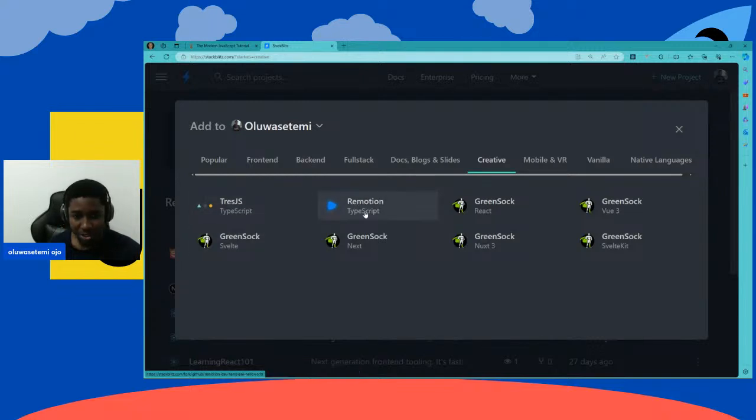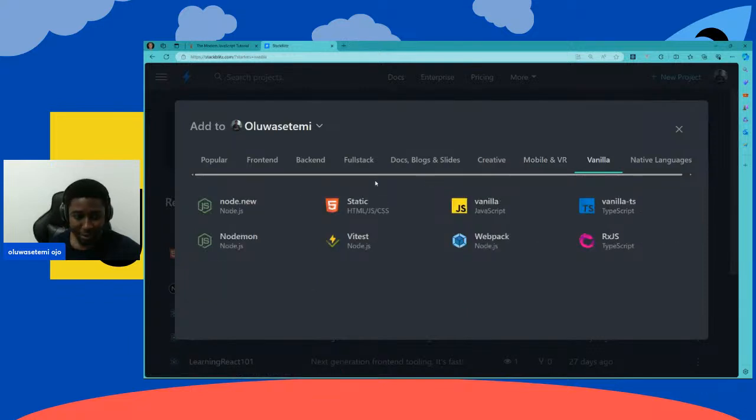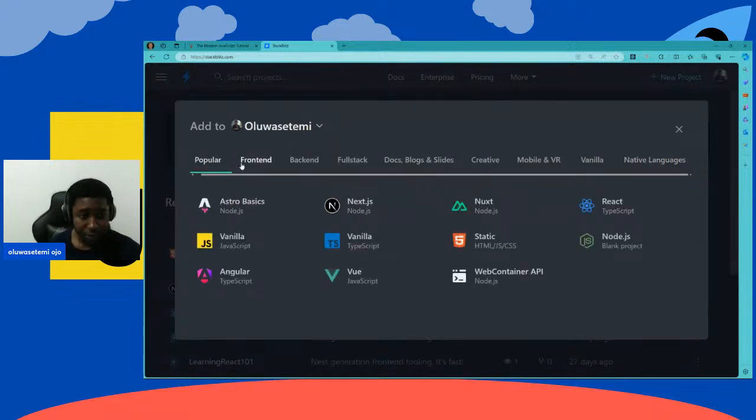Three.js for animations, Remotion, GreenSock. One of these days I'll just talk about how cool StackBlitz really is. These guys are just so cool. And if you want to do mobile and VR stuff as well, or vanilla Node.js, Vitest, if you just want to run something very fast, I feel like they are the fastest way to get something up and running. StackBlitz is the easiest and the coolest way to get something up and running very fast.